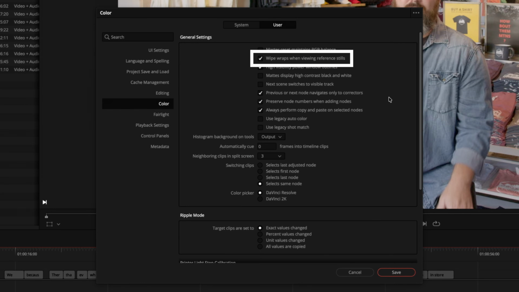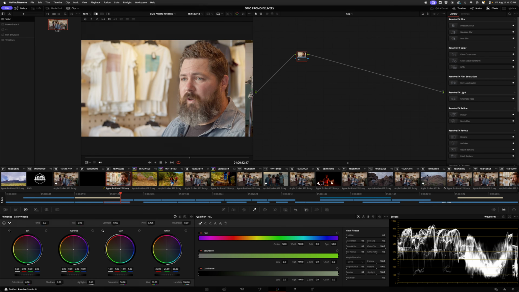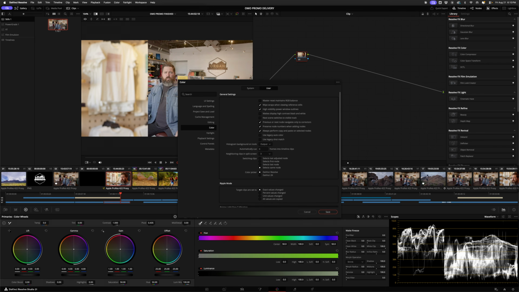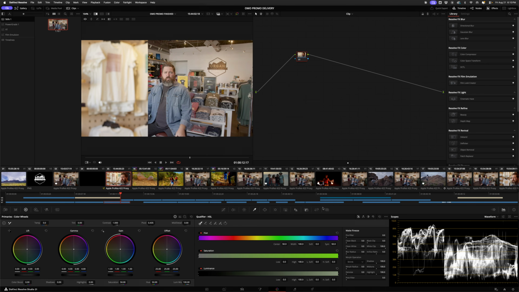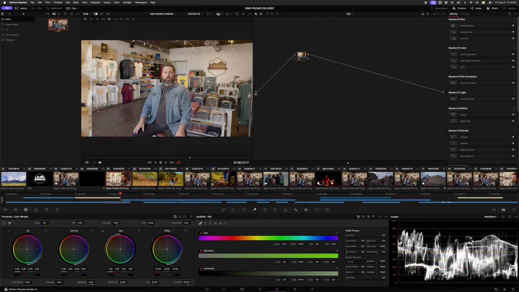This next one is another personal preference. If I grab a still on the color page and then load it into my viewer, the default behavior is when you're dragging the edge of the wipe with your mouse, it's going to circle around to the other side and continue that wipe over and over again. If you turn this off, once it reaches the edge, it will stay with the still full screen and you have to wipe backwards to make a split screen.